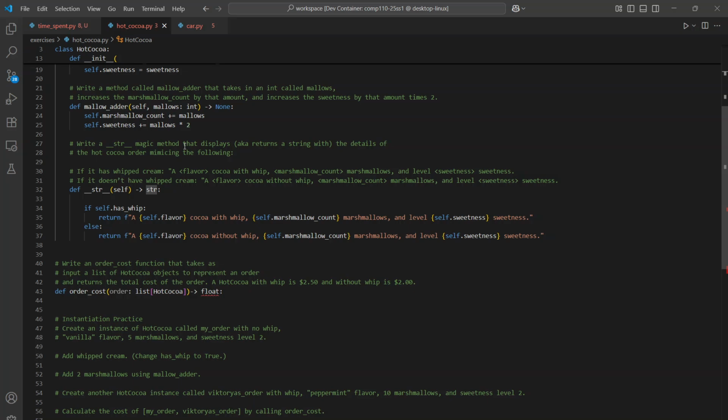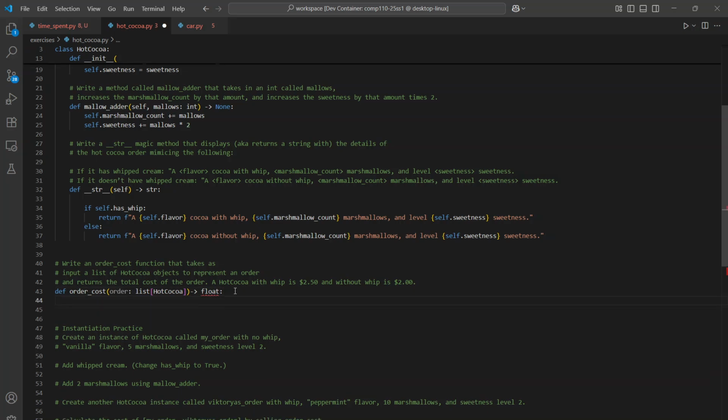Well, I need to sum up these numbers, right? I need to access them, right? I need to, at some point, access a cocoa object, access its has whip attribute, and then depending on what its has whip attribute is, I either add $2.50 or $2.